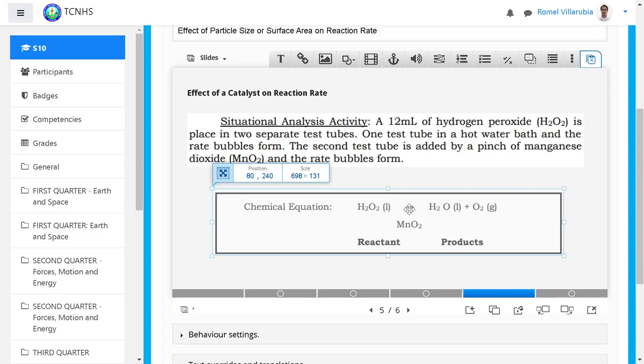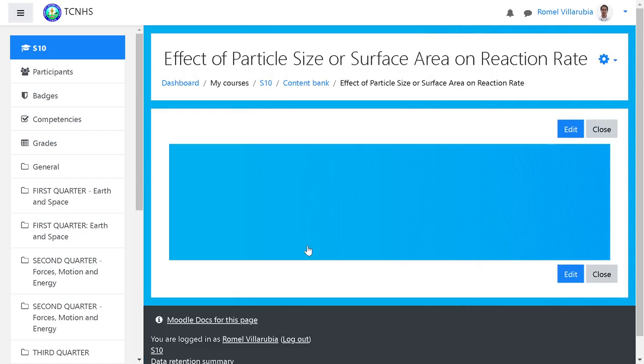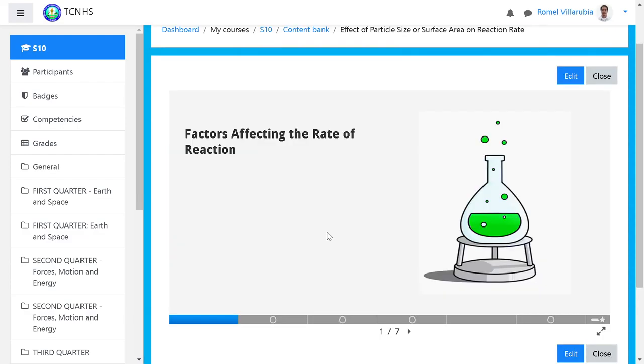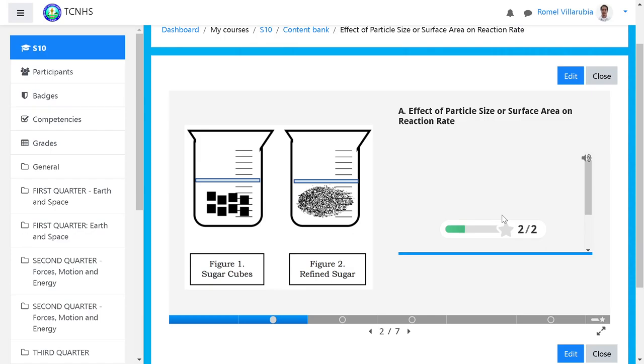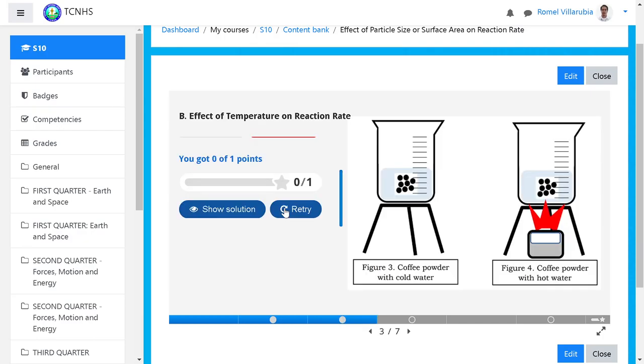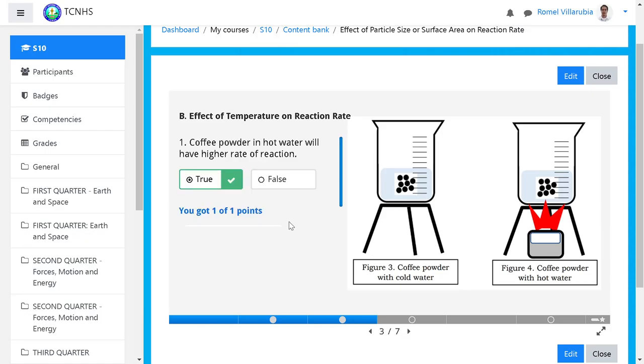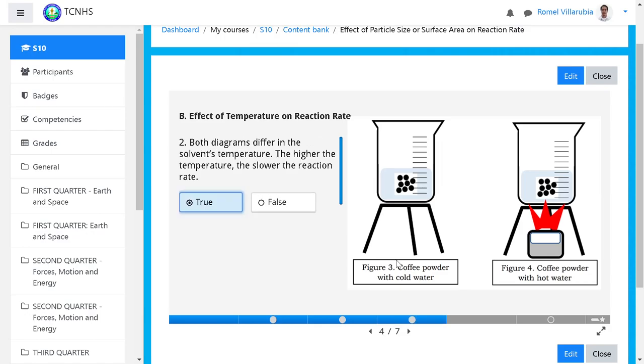Save and again review, if things go according to what we wanted. Factors, okay, number one, particle size. You have a question here. Answer, check. Okay, check. Correct. Next. Okay, wrong. We can have retry. Okay, check. Okay. Then next, false. Check. Okay, we try. Okay, it's working.